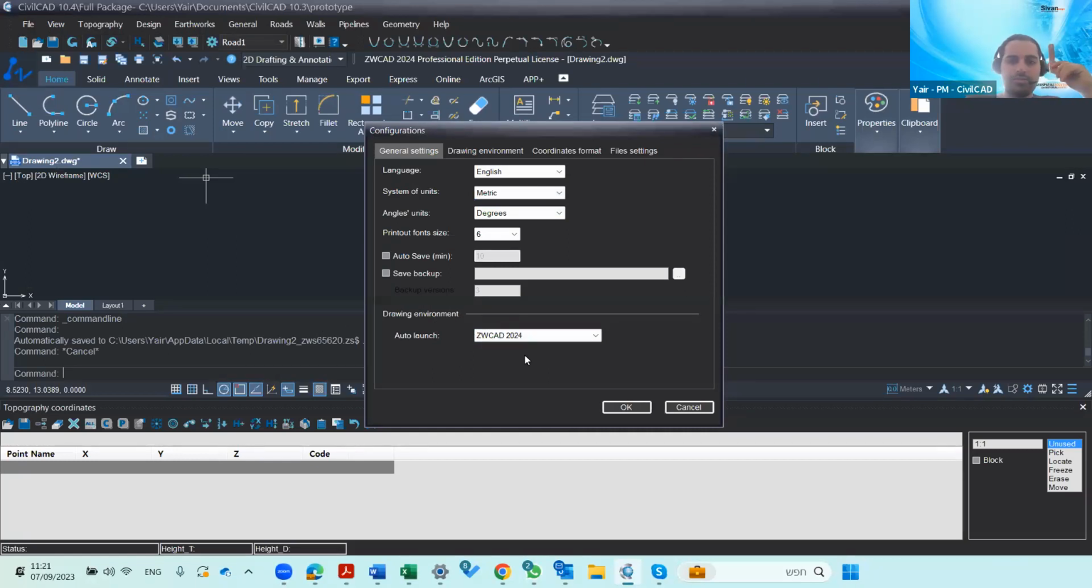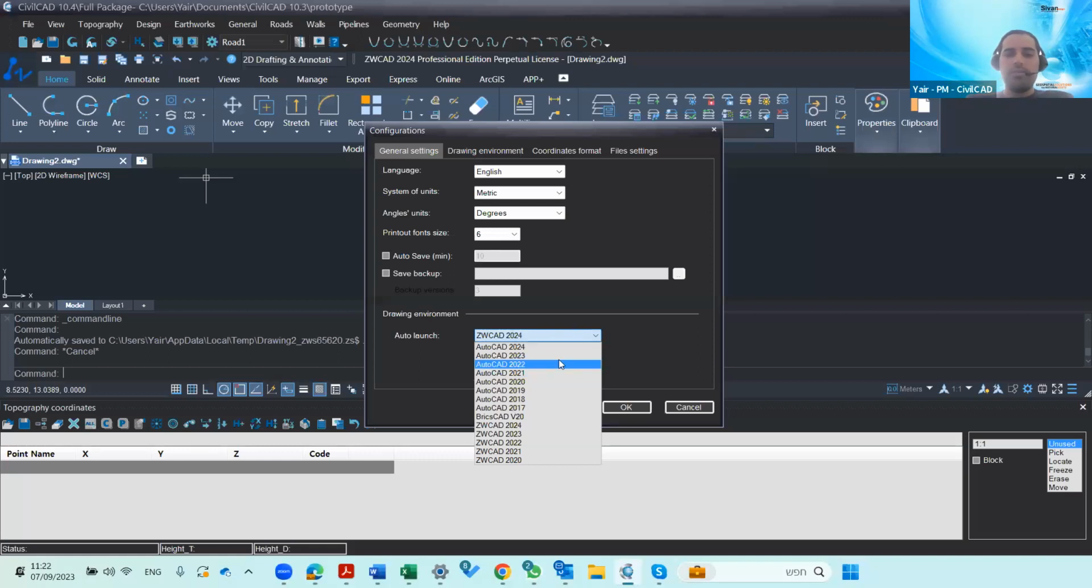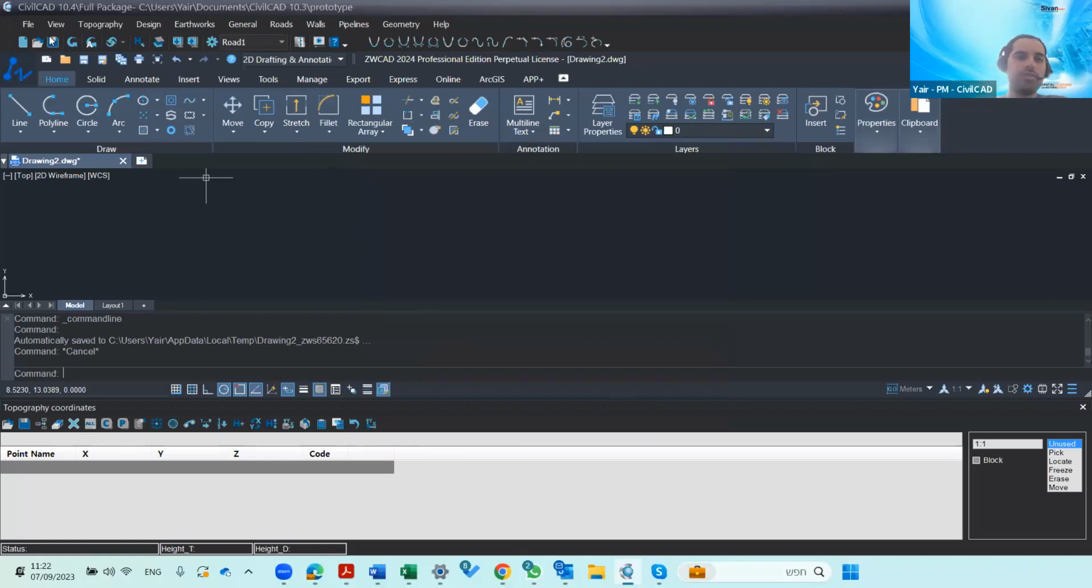You can choose which drawing environment you want the software to use when you click on the icon of CivilCAD. So you ask the software: when I click on the icon of CivilCAD, please launch AutoCAD 2022 or CivilCAD 24. You choose your drawing environment. For me, it's CivilCAD 2024. Press OK. You save your project.